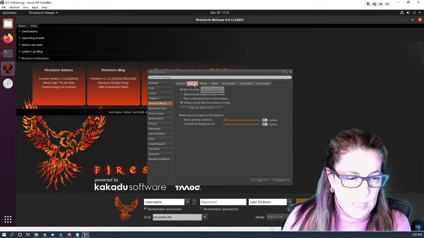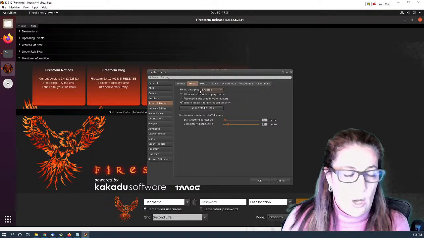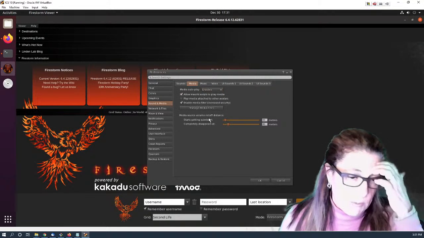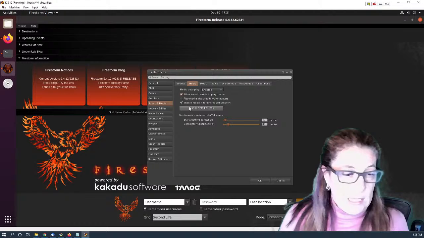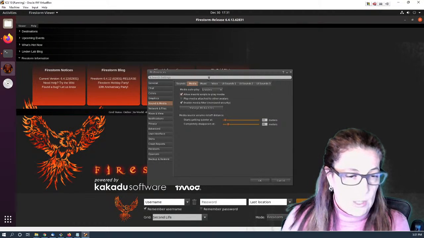Let's go to sounds and media. The important thing here is that you should allow media autoplay. So this setting should be enabled. So on sounds and media, autoplay should be enabled. You may also want to check allow in-world scripts to play media. This is all good.